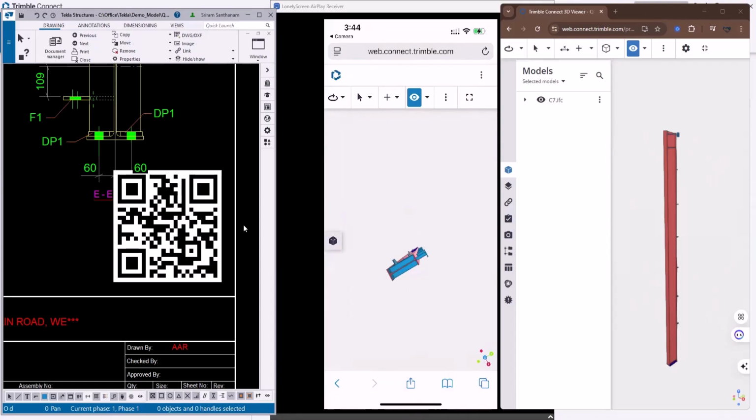As you have seen, the QR code will be automatically created by the application and added to the drawing sheet.